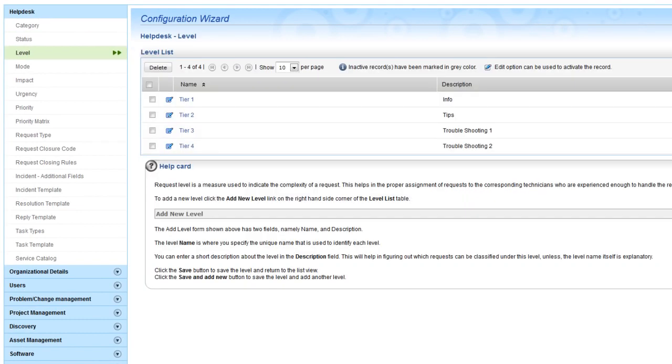Next is level. Request level indicates the complexity of a request. This helps in the proper assignment of requests to the corresponding technicians. Levels can be categorized based on the nature of complexity of request, and therefore can be assigned to relevant technician. Like Tier 1 level request or low complexity request can be assigned to less experienced technician, and so on.